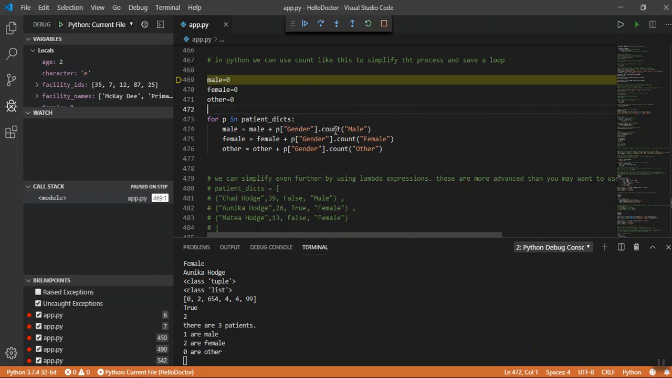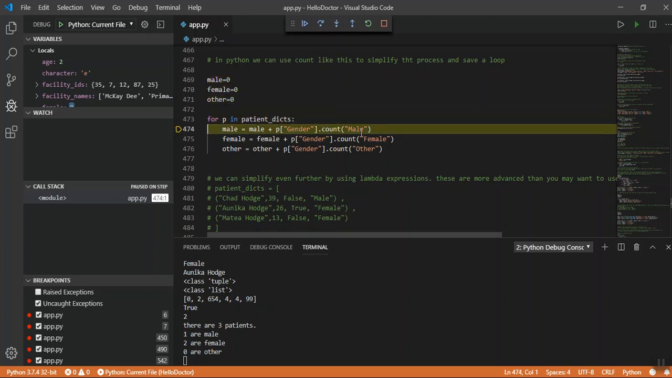we're looking at the gender key, and then just count how many times we have males, count how many times we have female, count how many times we have other. So we avoided the nested loop, the second loop, the inner loop, by using this count.